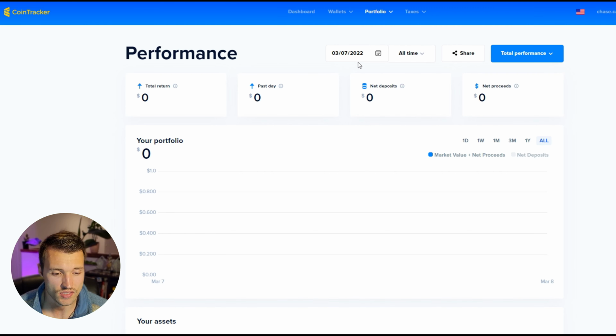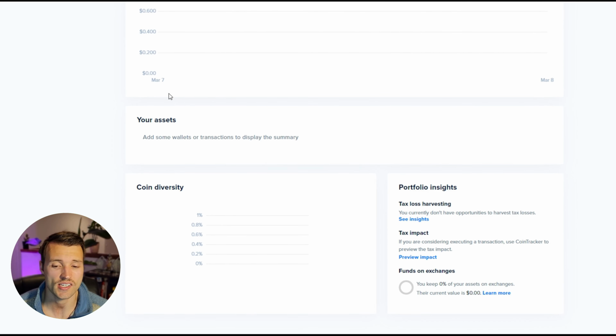It'll give you an accounts view and a coin diversity, showing you which ones you are invested in the most, just like with your stocks, as well as looking at your tax loss harvesting, your tax impact, and also funds that are on exchanges. It is also important to know how much of your exposure is on exchanges versus on a hard wallet like a Ledger or something like that. So I do think that's pretty cool.